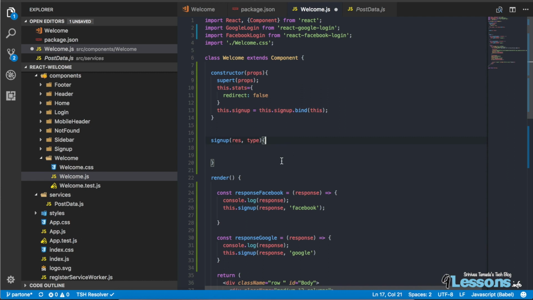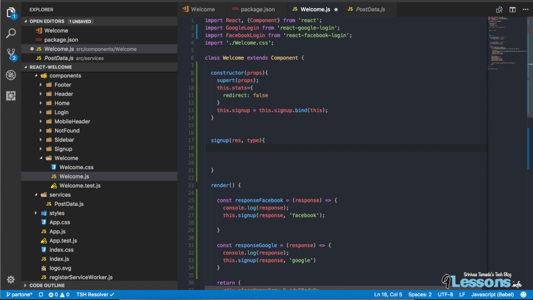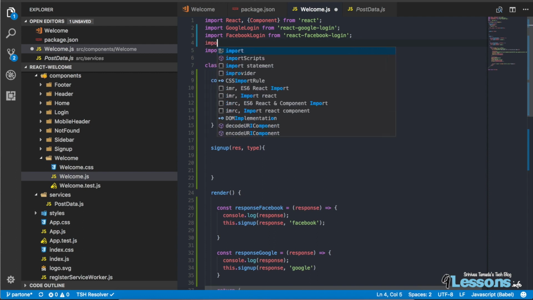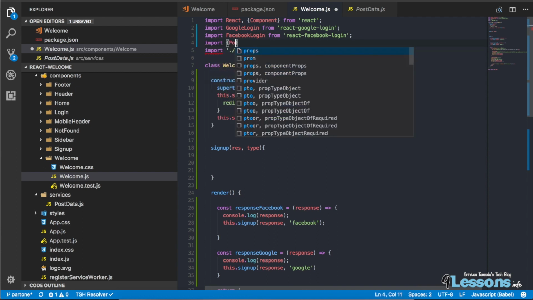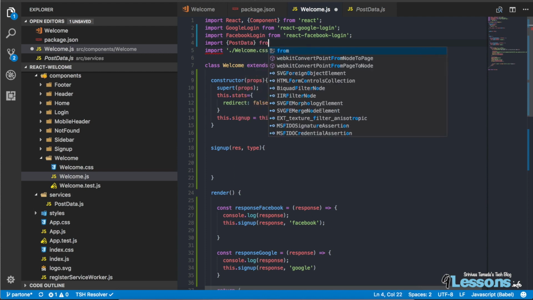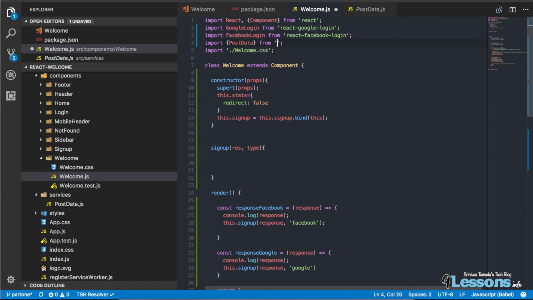So let's, in this, I'm going to create the post data function. So for that we need to import this service. So I'm just importing that, its name is post data, from services, and then post data. So now I can use this.